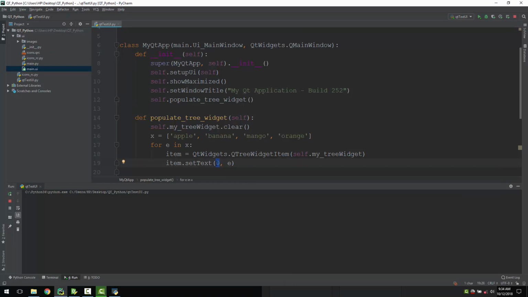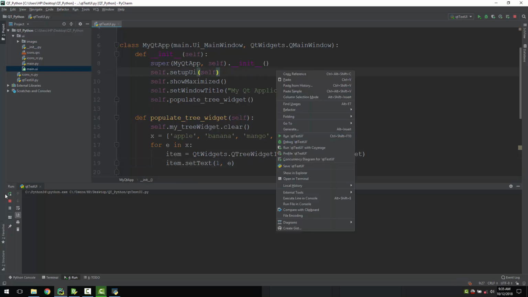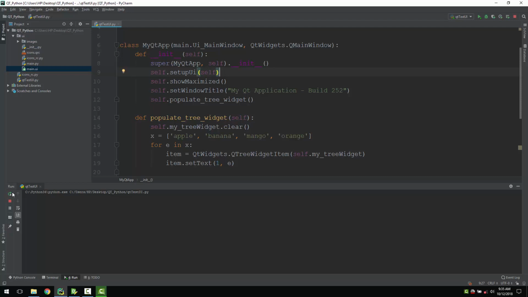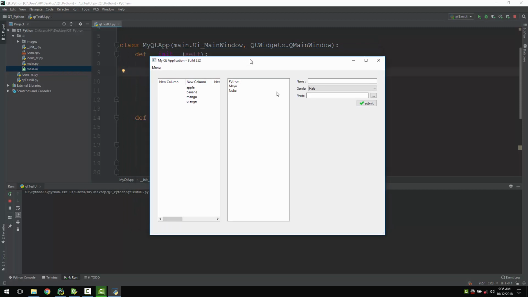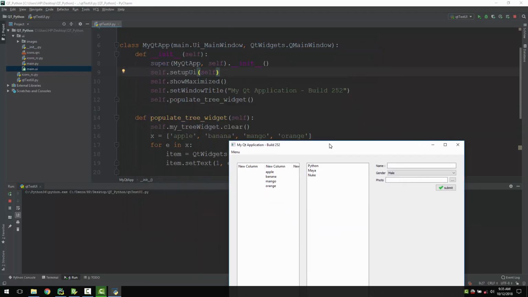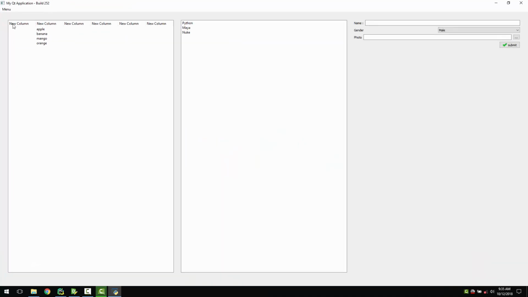So if I change this to something like maybe 1, now it will be displayed inside the second one. It starts with 0, then 1. So that's why all our names appear in the first column, right? So let me add some headers also. Right now it's just like a new column, but I want to clear that and make the headers dynamic.